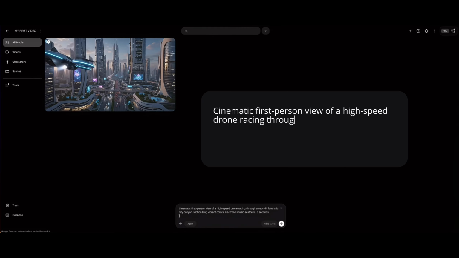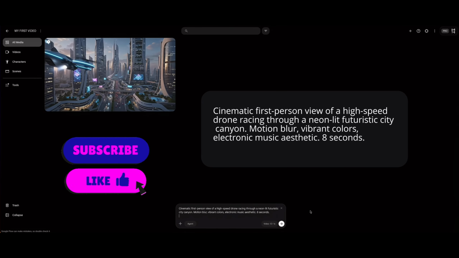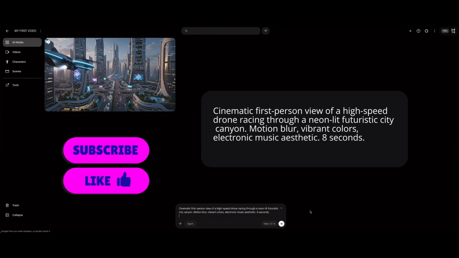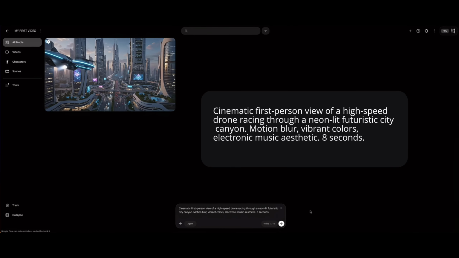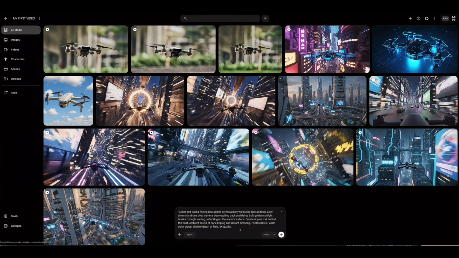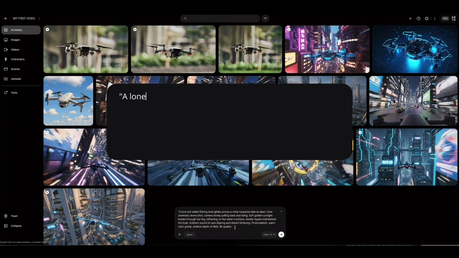I want to emphasize the importance of the prompt, of knowing how to provide detailed instructions about what we want to see, how, where, with what kind of lighting, and with what camera movement. Earlier, we saw the example of the drone using this prompt. Now let's try another prompt, this time with a much more peaceful scene.